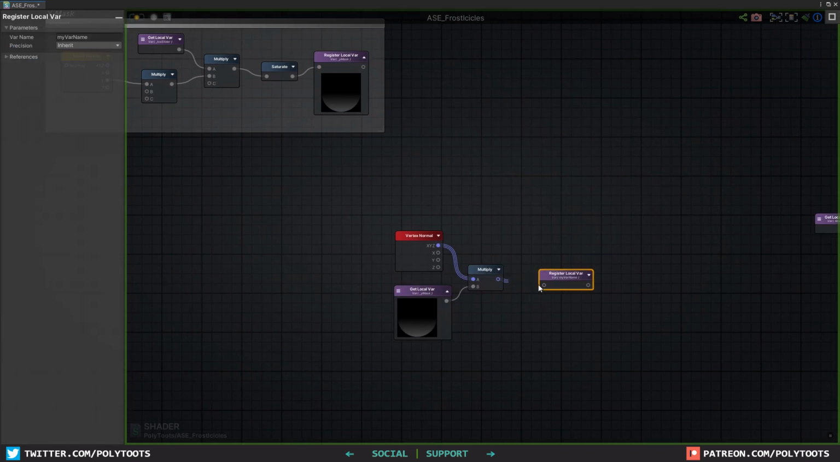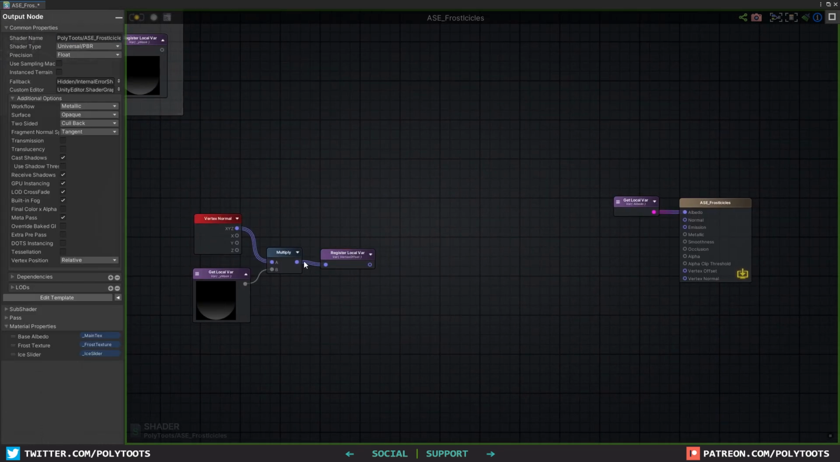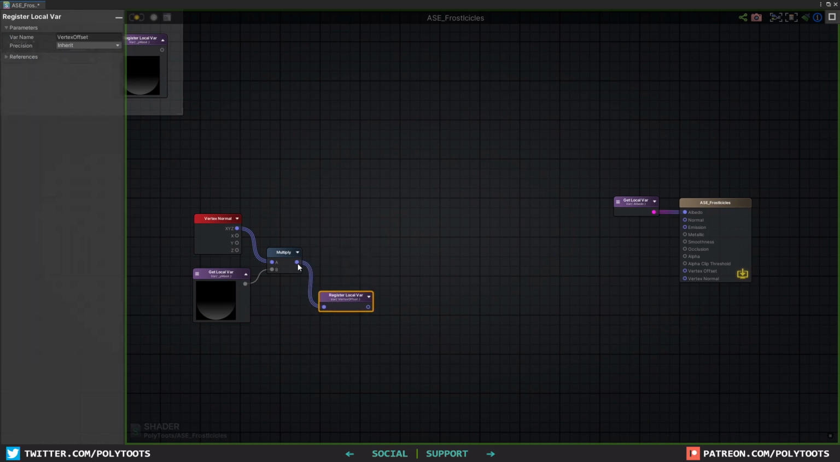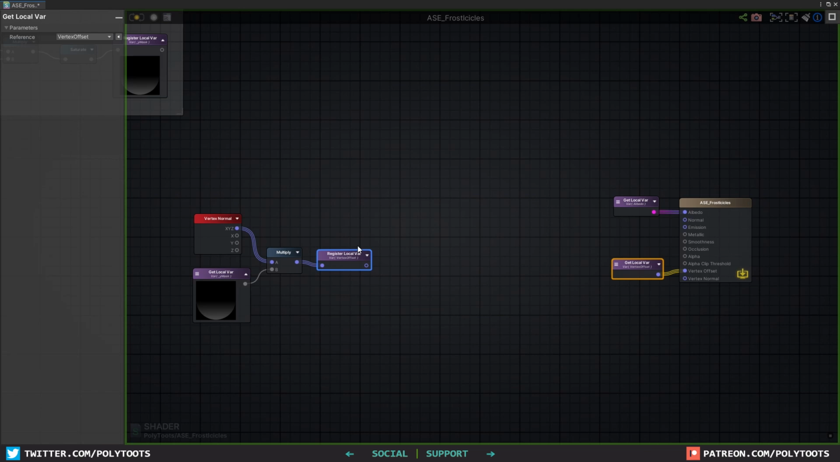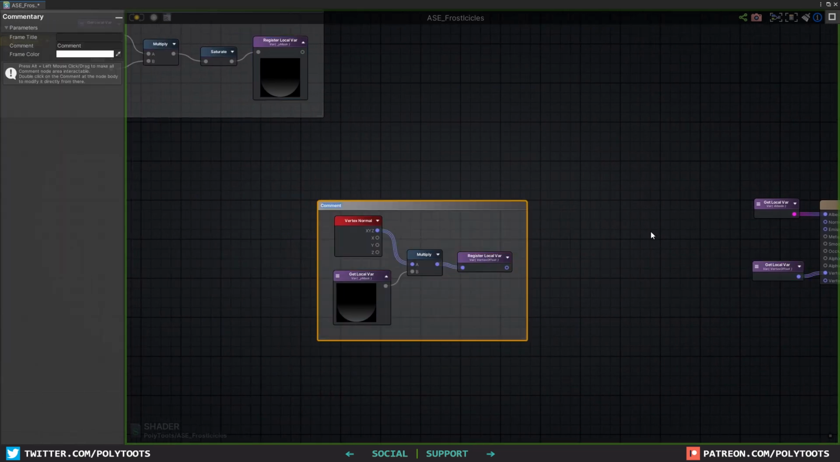If you are completely new to Amplify Shader Editor and you're wondering why we're doing all of this registering and getting, it's essentially the same as if I were to just take the end of this multiply and put it straight into the vertex offset. The only difference here is I can move this whole system of nodes somewhere else and basically teleport the end result to somewhere else. I'm sure that was probably obvious and I didn't need to explain it, but there we are.